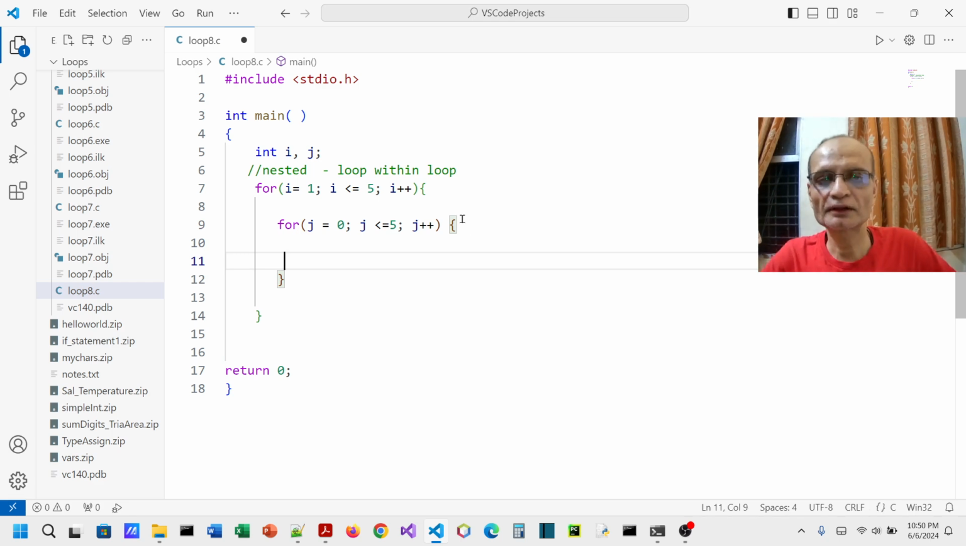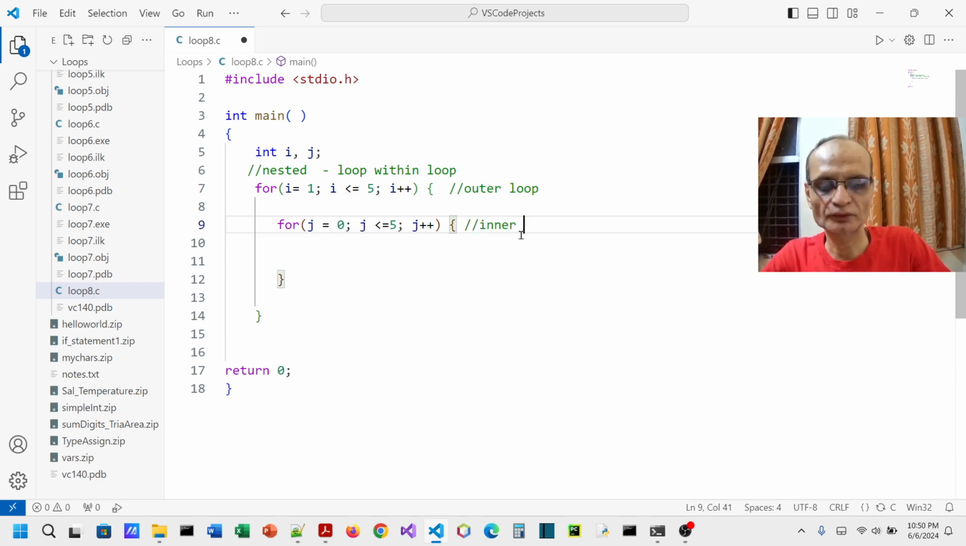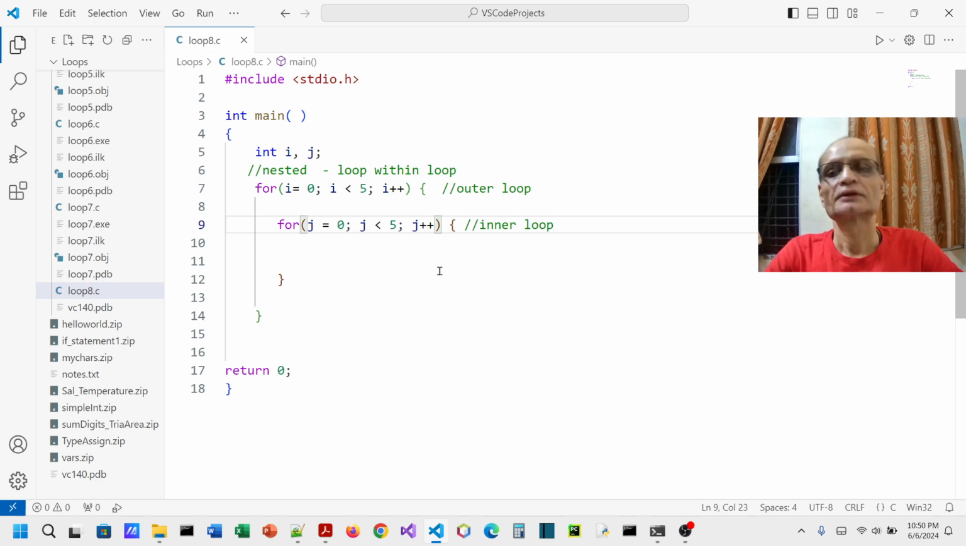Now this loop, whatever we have written here for i, is called the outer loop, and this particular thing is called the inner loop. So now you have the inner loop as well as the outer loop. I am purposefully doing it either with i equal to 0 or j equal to 0. If I do it with both zeros, then I can get rid of this equal to. So 0 to 4, that is what we will do.